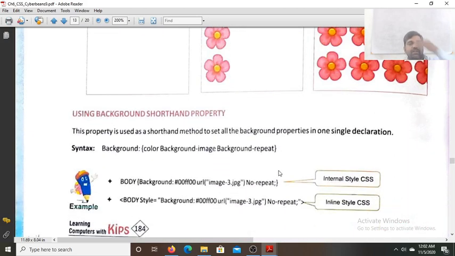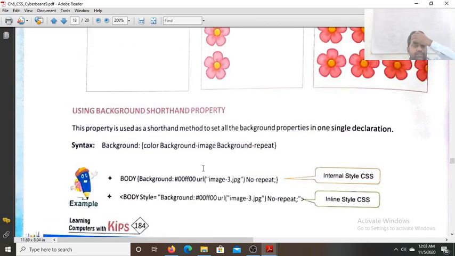So using the background shorthand property, we can write the property for the background. This property is used as a shorthand method to set all the background properties in one single declaration. Now see the syntax: background. First we write the background color, then the background image, then background repeat.